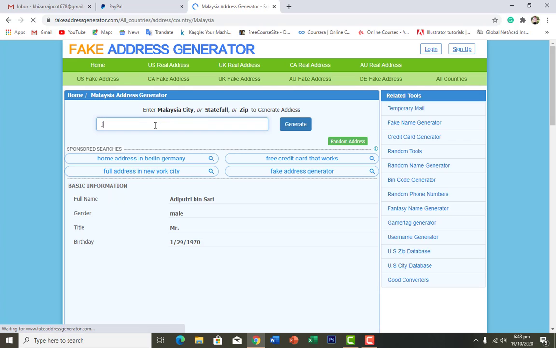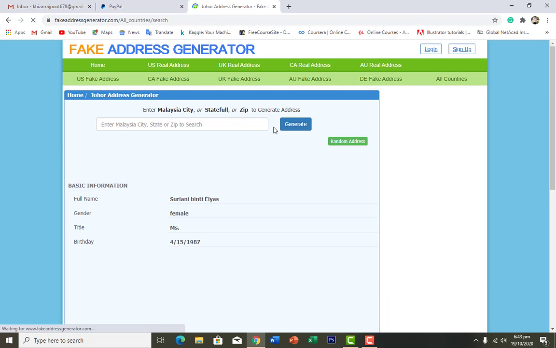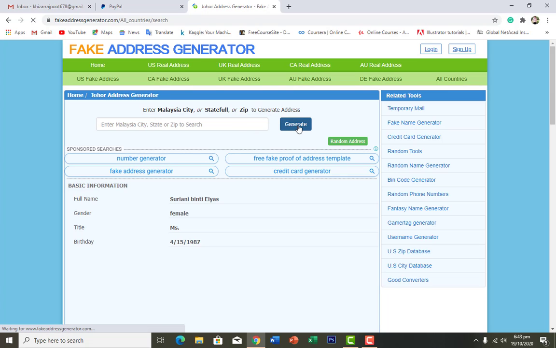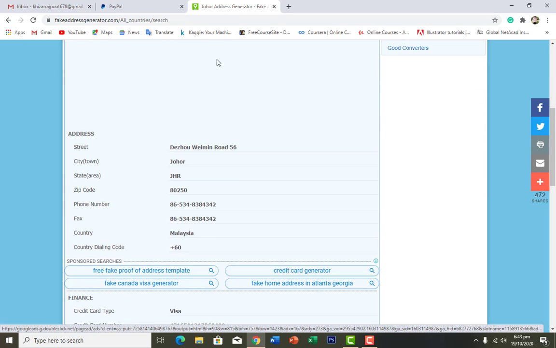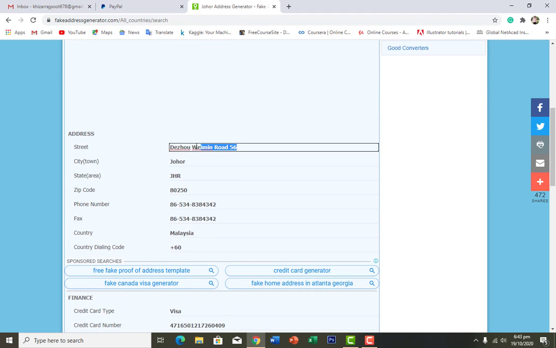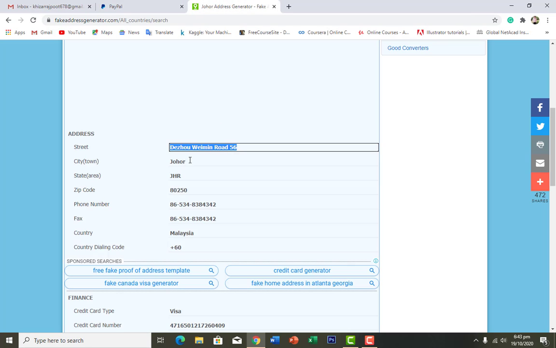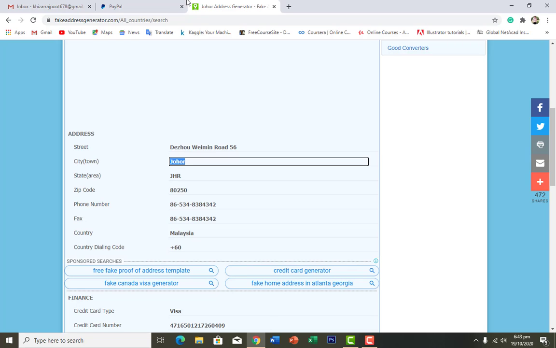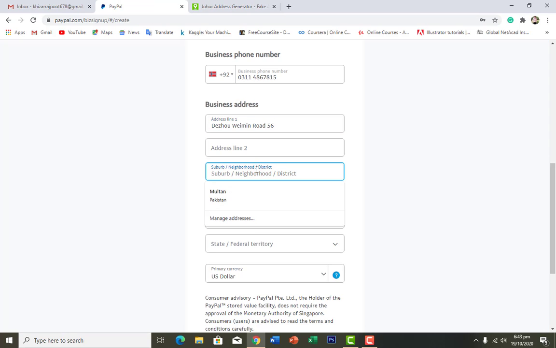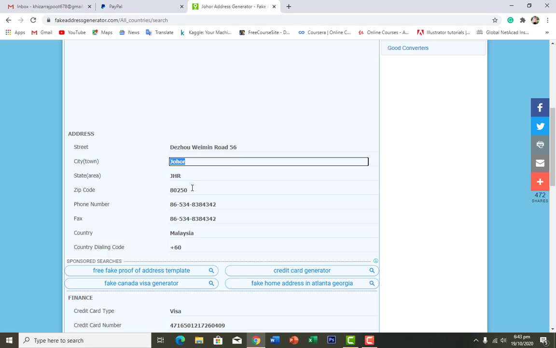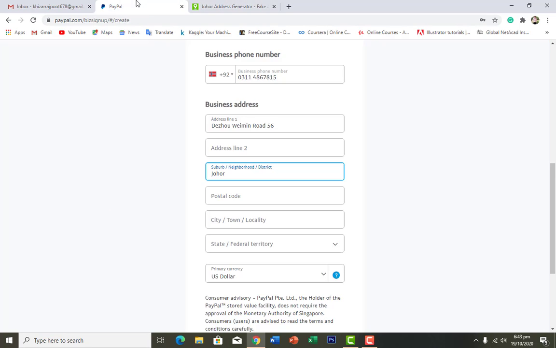Here I am writing the name of one of the states of Malaysia, named Johor. Click on generate. Yes. Copy the street address and paste it in Address line 1. District, Town Johor. Copy this and paste it here. Copy the postcode or zip code and paste it here.